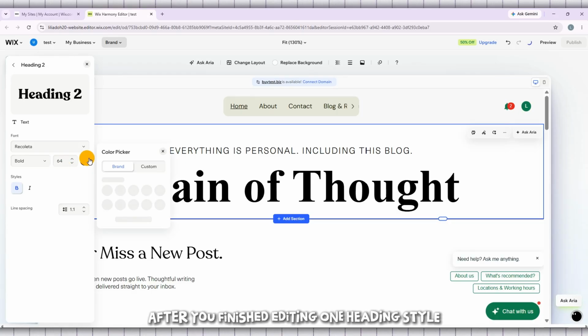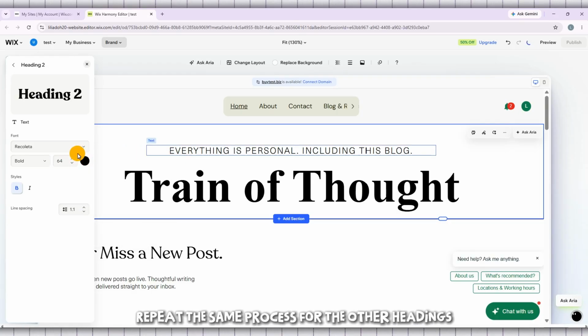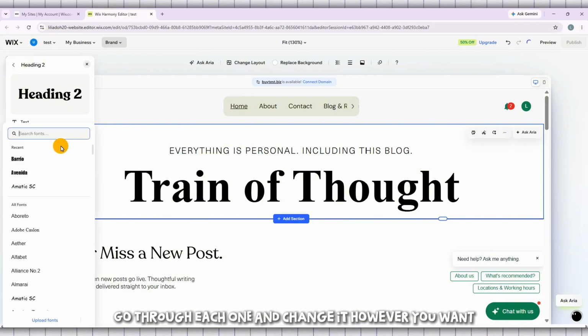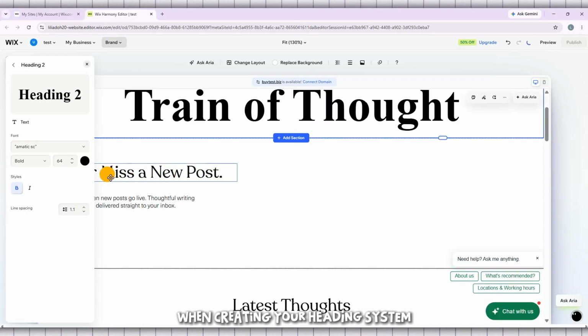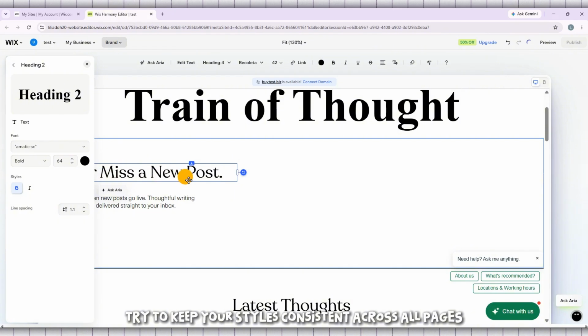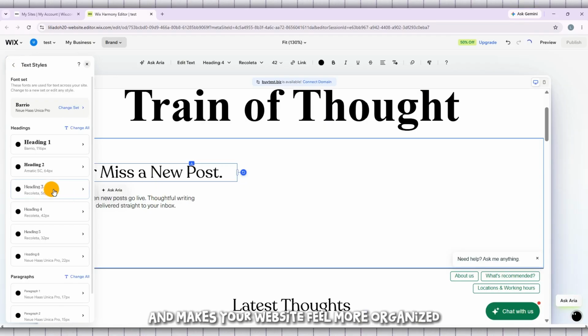After you've finished editing one heading style, repeat the same process for the other headings. Go through each one and change it however you want until your heading styles are consistent and aligned with the look of your site. When creating your heading system, try to keep your styles consistent across all pages. This creates a more professional appearance and makes your website feel more organized.